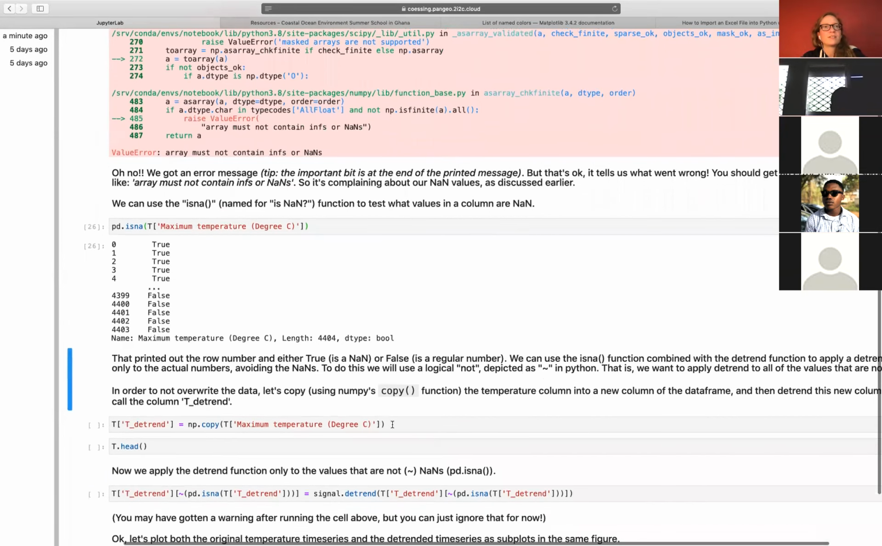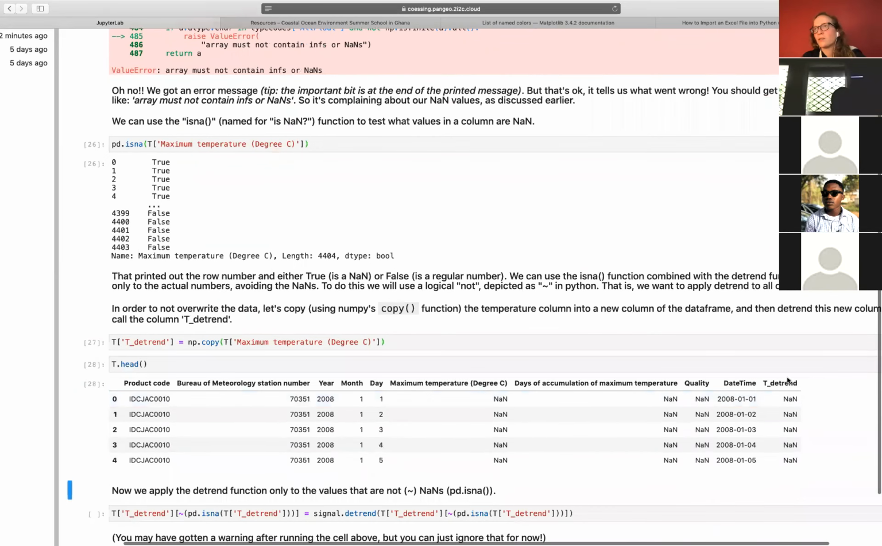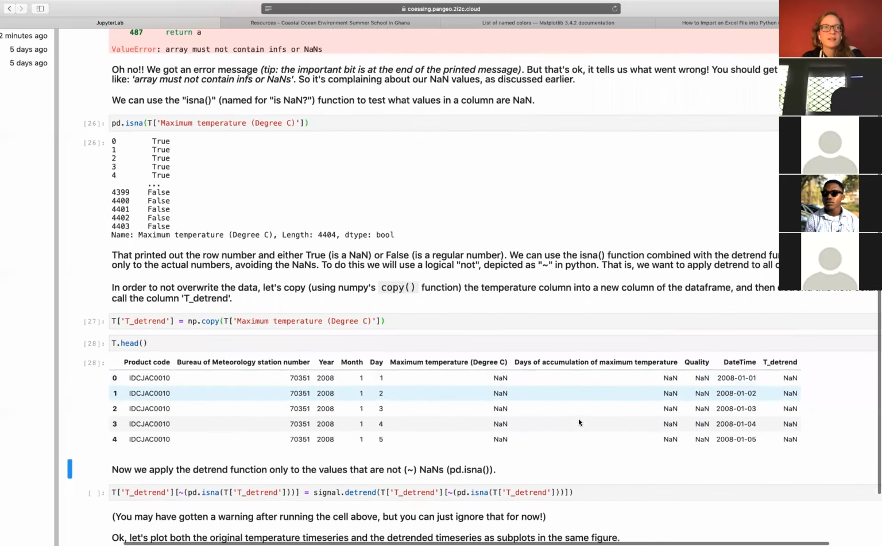So we kind of use this fancy trick. First of all, I'm going to make a copy. Within our original data set T, I'm going to call something called T detrend, just so I don't overwrite this data. So I'm just copying that. And now if we look at our data set again, if we go over to the right, we can see that we have this new column called T detrend.